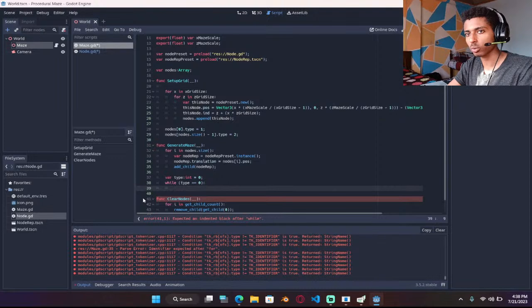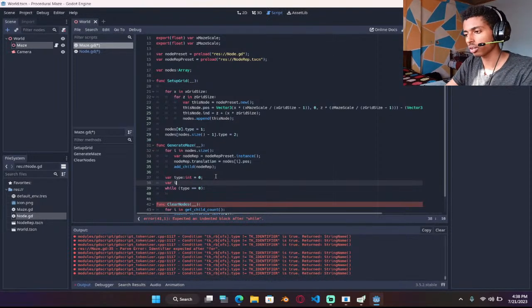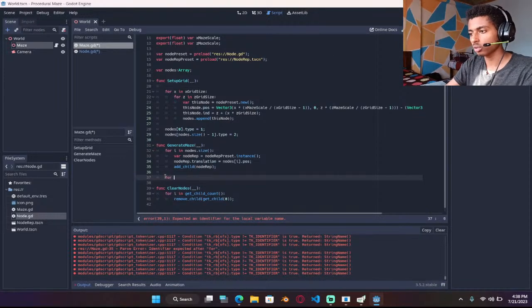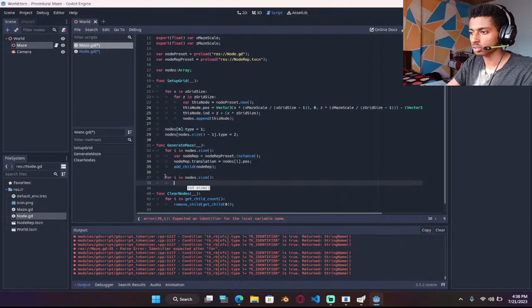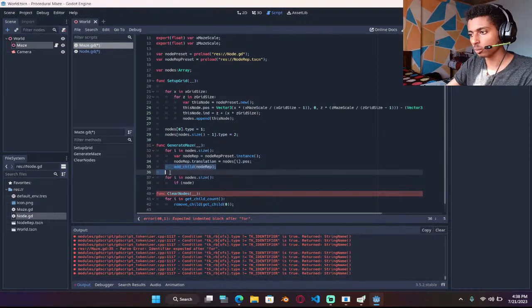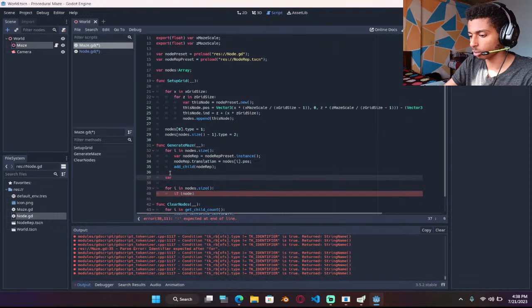And then inside the while loop, we can also just var I. I feel like a for loop would be much easier for this, honestly. For I in nodes.size, if, yeah, let's also have the variable for cur node, assign it. Let's make it a class.